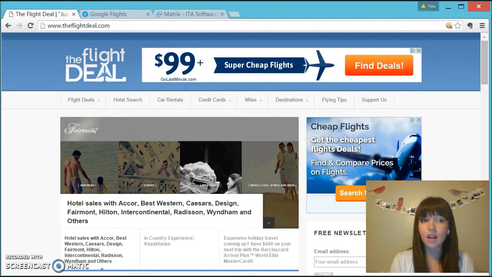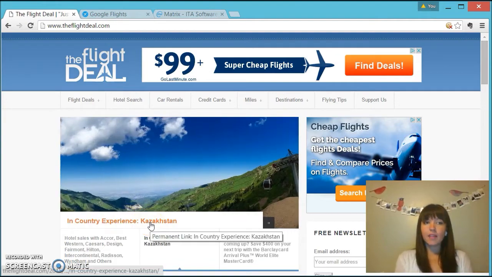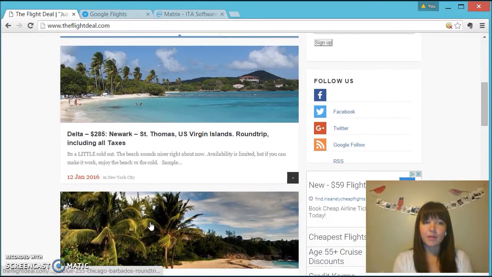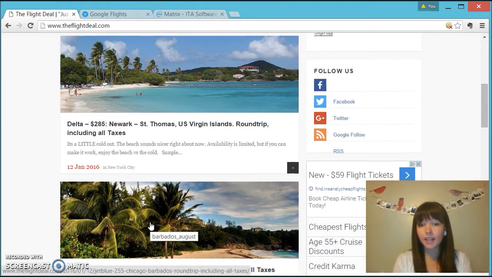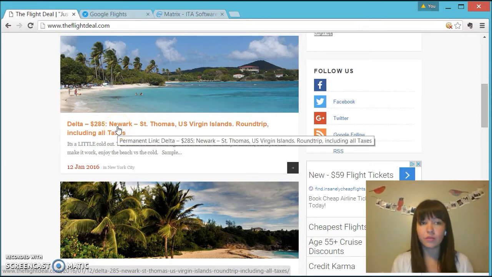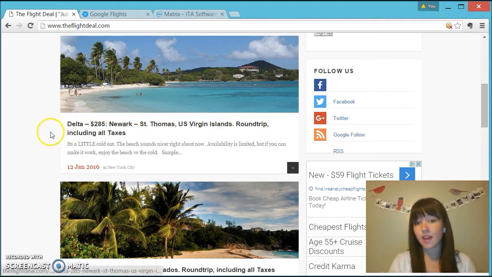This is theflightdeal.com. This is my all-time favorite travel resource. I love using this to find cheap flights. That's all they post. They post roughly 10 deals a day of whatever cheap flights that they find. The criteria for a deal for them is anything that is 6 cents per mile that you fly or less. So from point A to point B, for instance, Newark to St. Thomas, whatever 6 cents times those miles are, $285 is less than that. So they posted it.